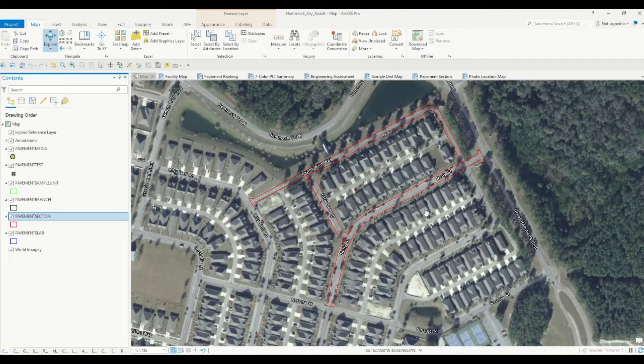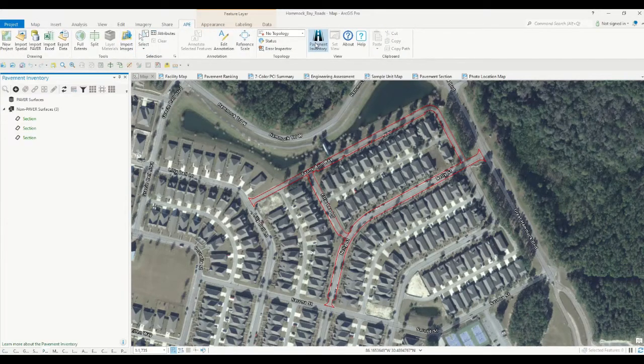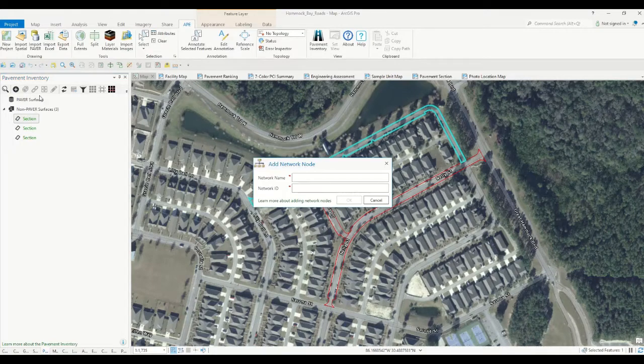So the first thing I need to do is create a network, which I showed in that segmentation hierarchy previously. So this is the add-on toolkit right here, and I'm going to click on pavement inventory. As you can see, all these polygons fall under non-paver surfaces right now. So I'll create the network first.